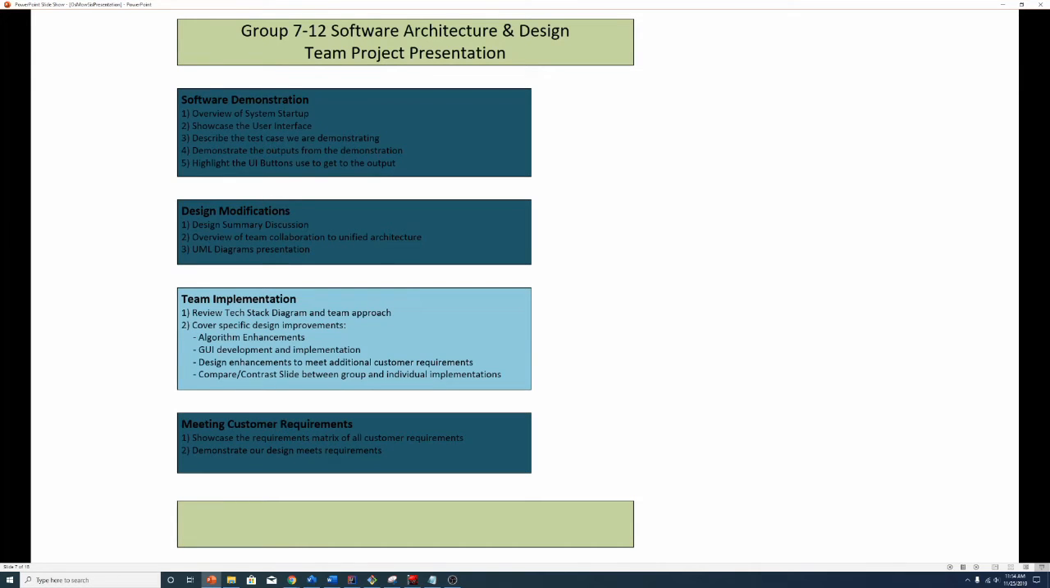So let's dive into the team implementation section. What we're going to be doing is reviewing the tech stack diagram and the team approach, covering specific design improvements that we show through those architecture diagrams themselves. So let's take a look at that.